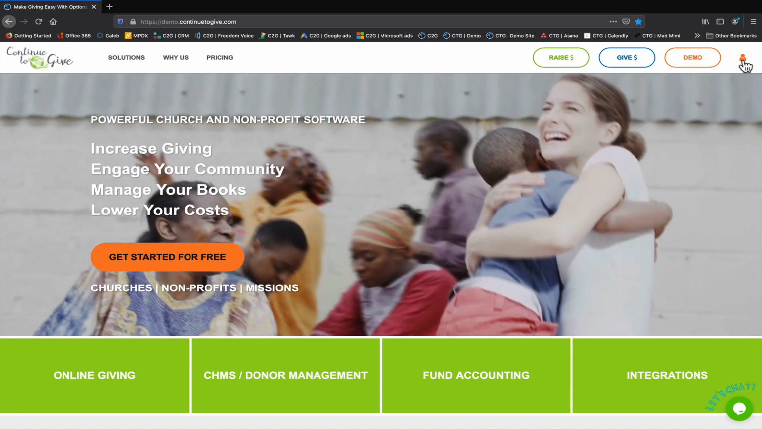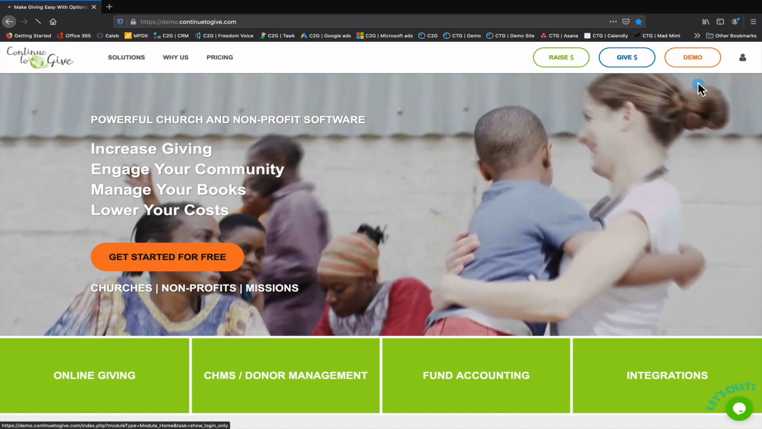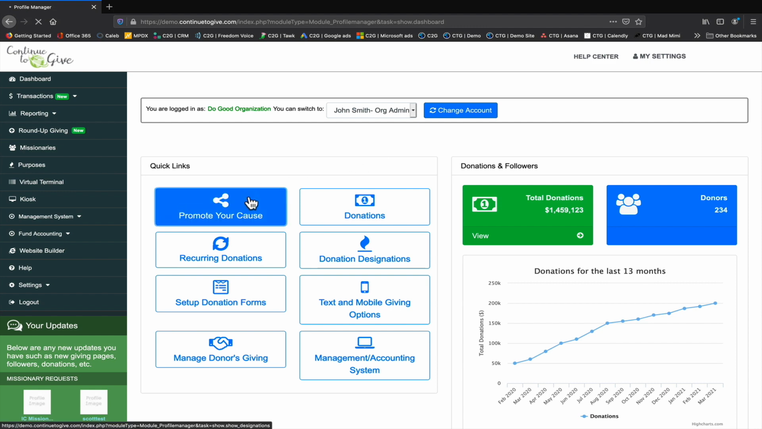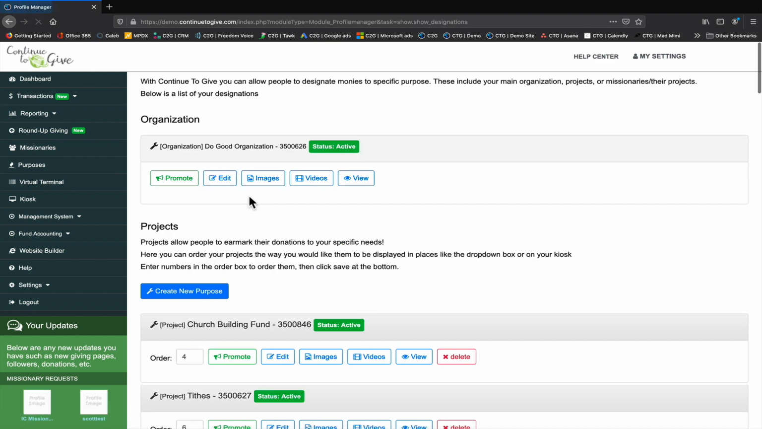So let's dive into our system and show you how you can set up Continue to Give, our giving platform, on your website and make it look like this, or make it look like your website. So go to continuetogive.com. We're going to log in. First off, you're going to come to your dashboard. Now, this is pretty self-explanatory. It's really cool. We've got all kinds of tools to help you, and some analytics and everything. But I'm going to skip all that, and we're going to go straight to promote your cause, because we want to get this set up is what we're doing.